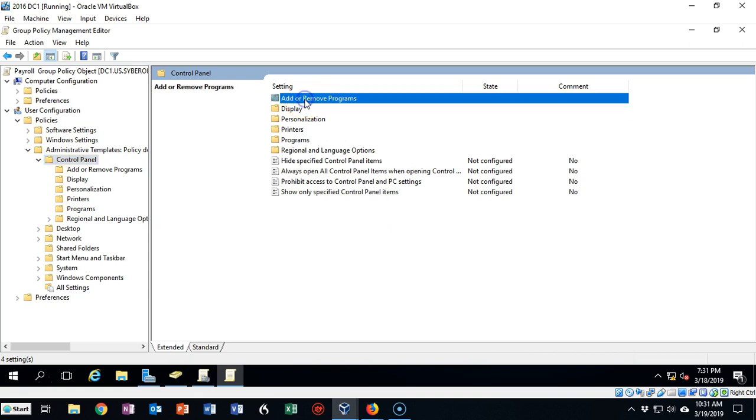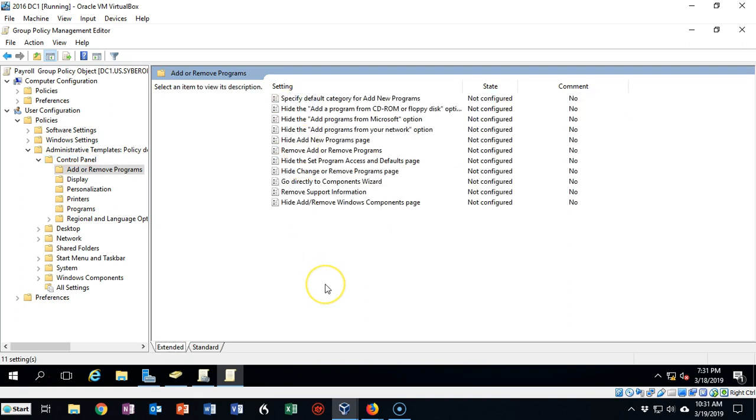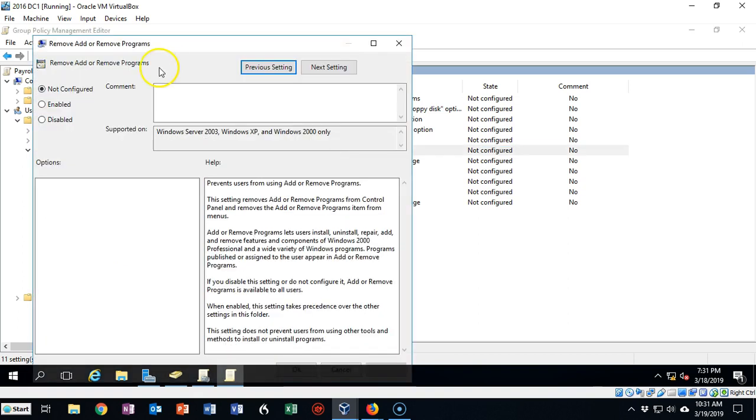For instance, the add remove programs. Here I can add or hide certain programs up inside of the control panel that I do not want the user to have access to or I want them to have access to. This gets very granular very quickly. So if you just want to remove the add and remove programs completely, all you have to do is just double click this particular setting for that administrative template.